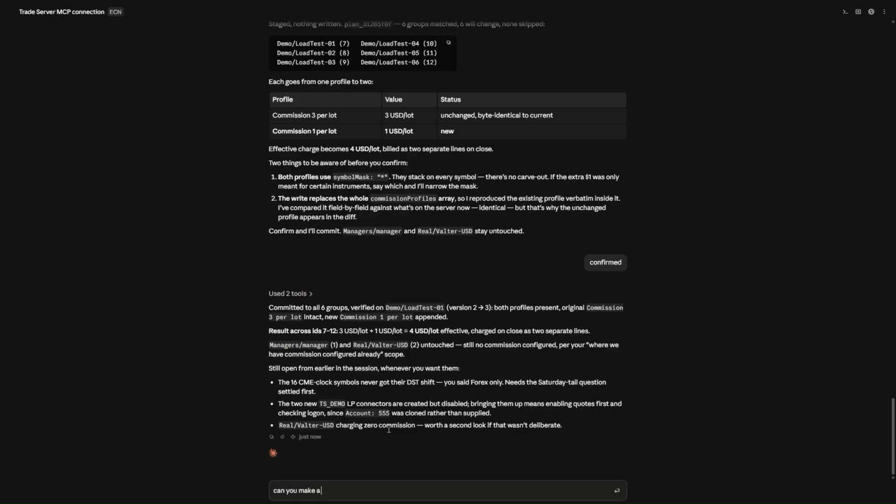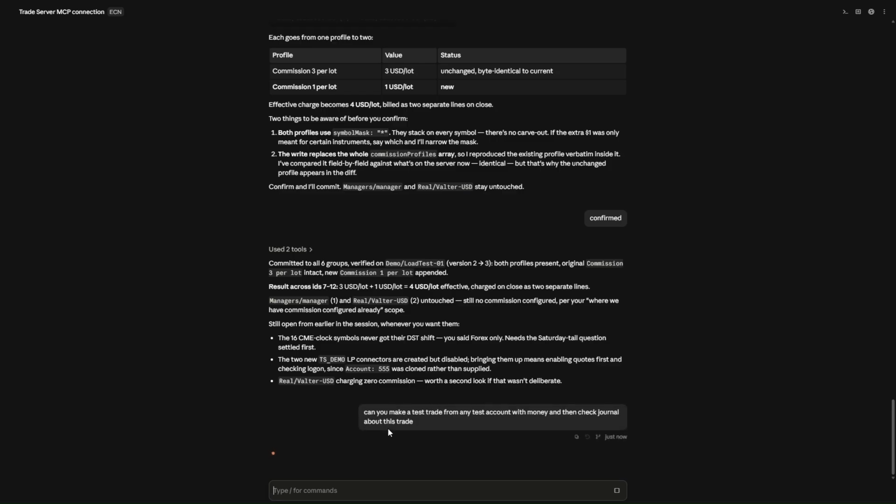For example, let's ask Claude to place a test trade using one of our test accounts. The trade itself isn't really the main point of this example. What I want to demonstrate is how useful MCP can be when you need to investigate something in the trade server journal and logs. When something goes wrong, analyzing the journal manually can take a lot of time.